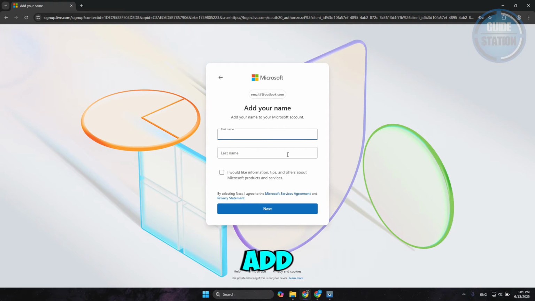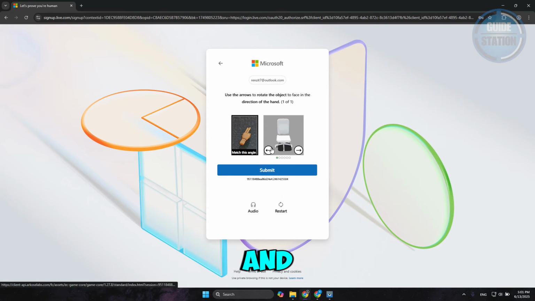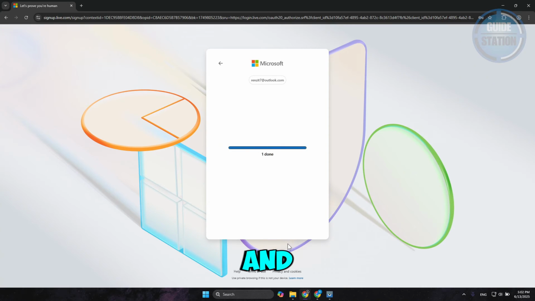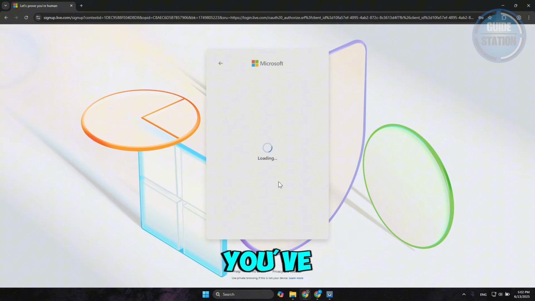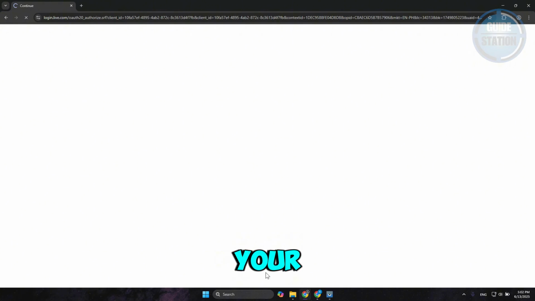And from here, you could add your name here, your last name, and also if you want to receive the information tips here, go ahead and allow this one and click on next. Now it's going to ask you to prove that you are human. Let's go ahead and click on solve puzzle, and from here you can just do the puzzle accordingly here. Let's go ahead and submit this one, and it's going to say success. And once you've filled out all the information here, that should actually create your account.